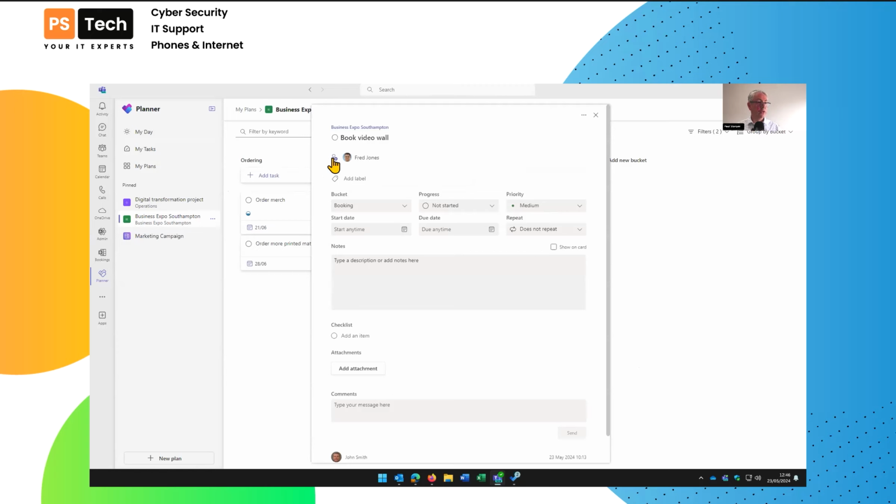In here, we can assign this task to people. This one's currently assigned to Fred Jones, but I could assign it to others by clicking the button and either typing in the name of the person internally in my business or someone external, even a guest user, and sharing this task with them as well. You'll see now the bucket field is completed. So we can specify from this plan which bucket this particular task sits in, and it's sitting in the booking phase. Has the task been started?